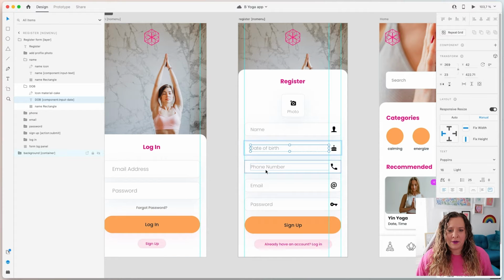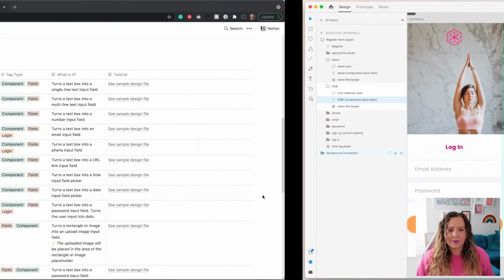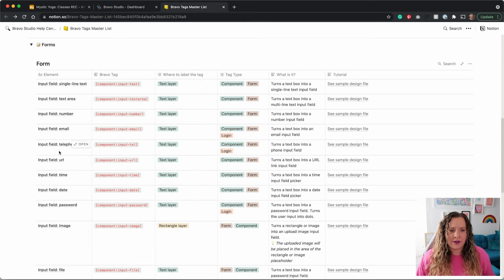Next up we have phone number and email. For phone number, make sure to use telephone, which pulls up the number pad instead of the full alphabet keypad, so that the user can't enter any letters. They're only going to be able to enter numbers, because obviously that is the only thing valid for a phone number. And then the last field that we have in our design is password.